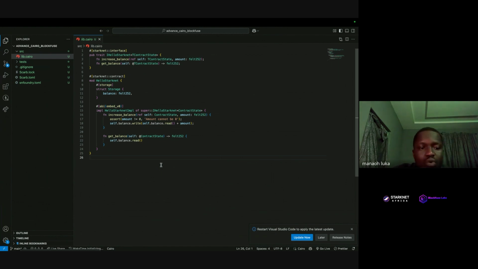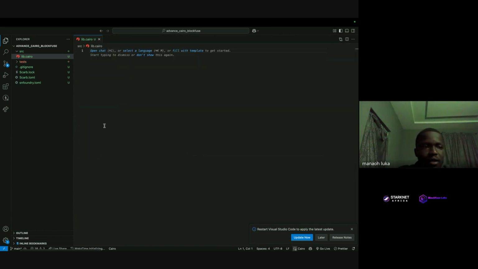All right, so this is just a simple smart contract. I'm sure you guys have written something like this before, right? Perfect. So what I'm going to do now is take this out and be sure we are good. Let me just clear that. And then we're going to create a new file.